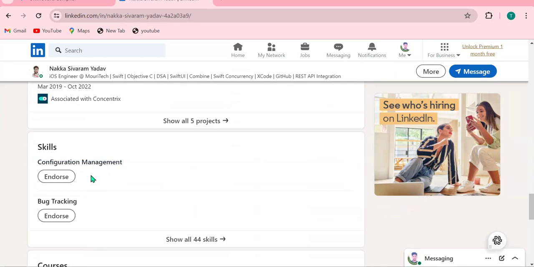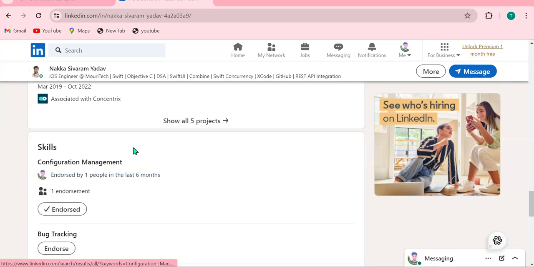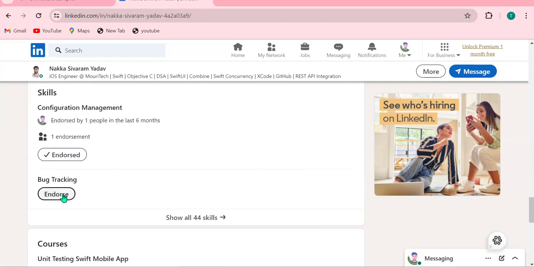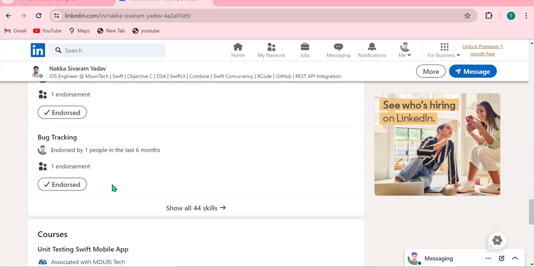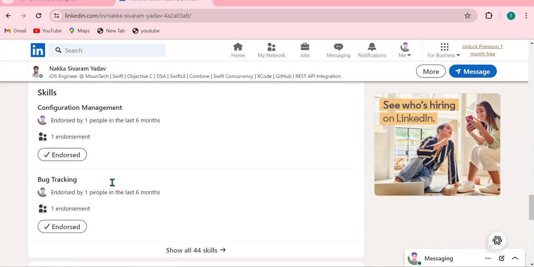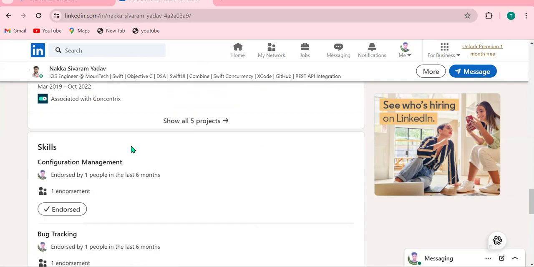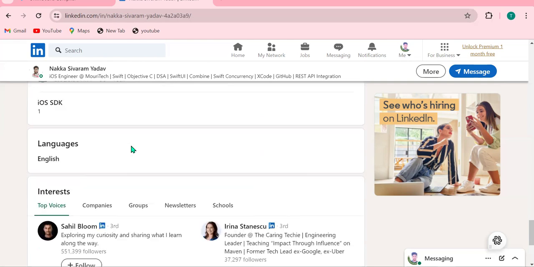So I know him, that's why I know he has that skill. So that's why I'm endorsing him. And bug tracking. So I know he has that ability to track bugs in the code. So that's why I'm endorsing. So this is how we can endorse their skills in LinkedIn.